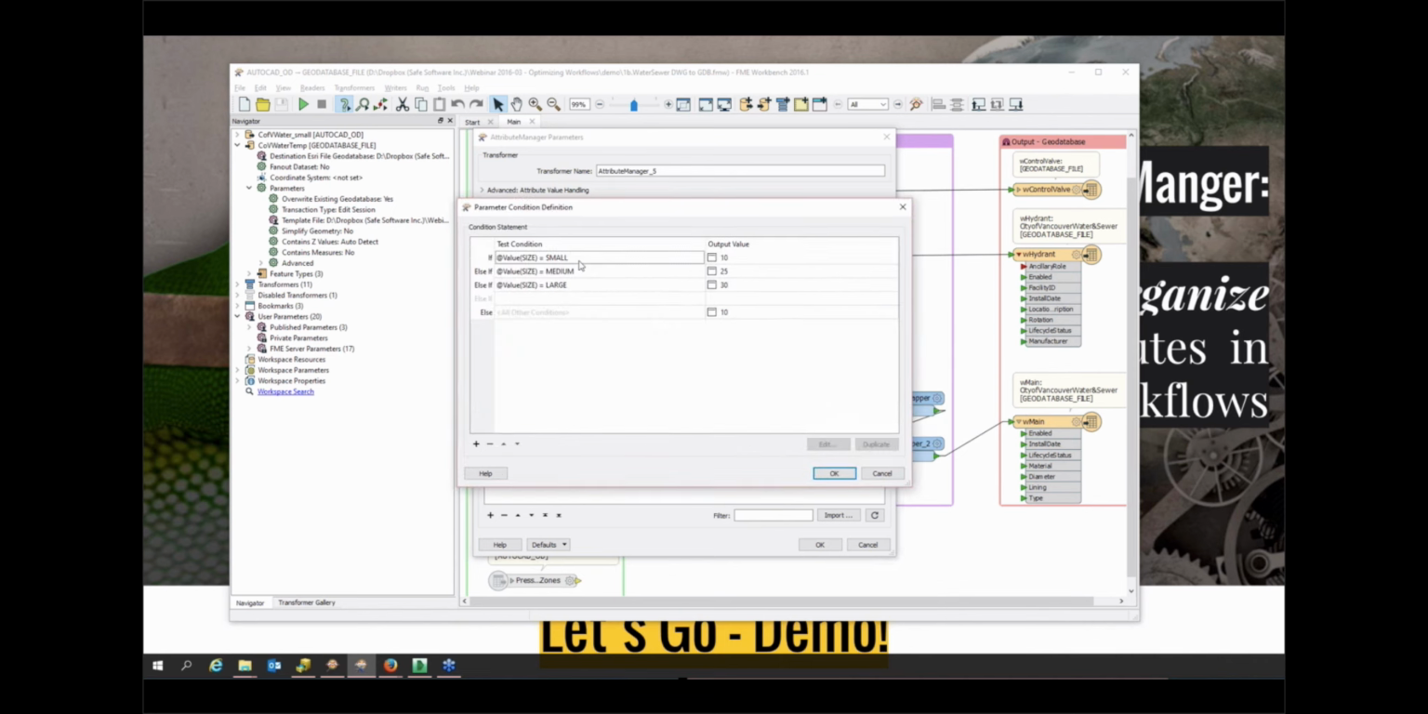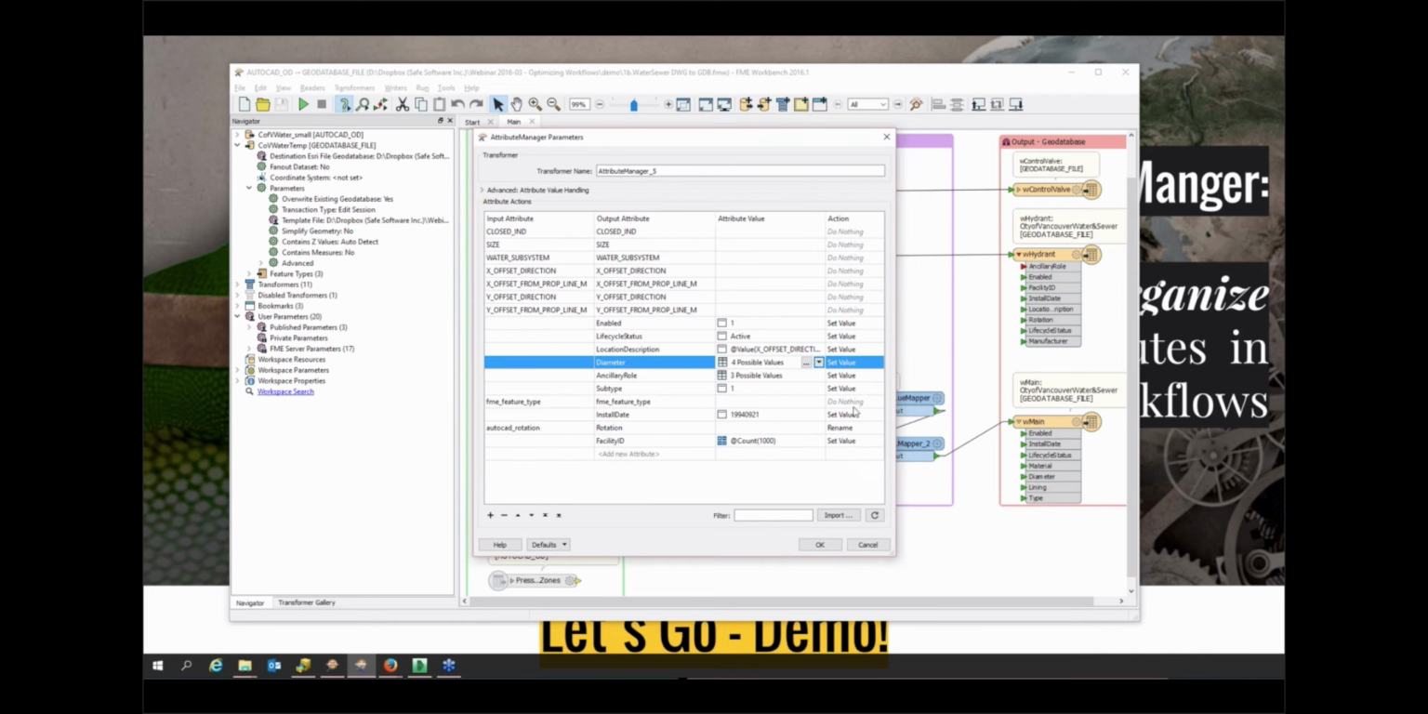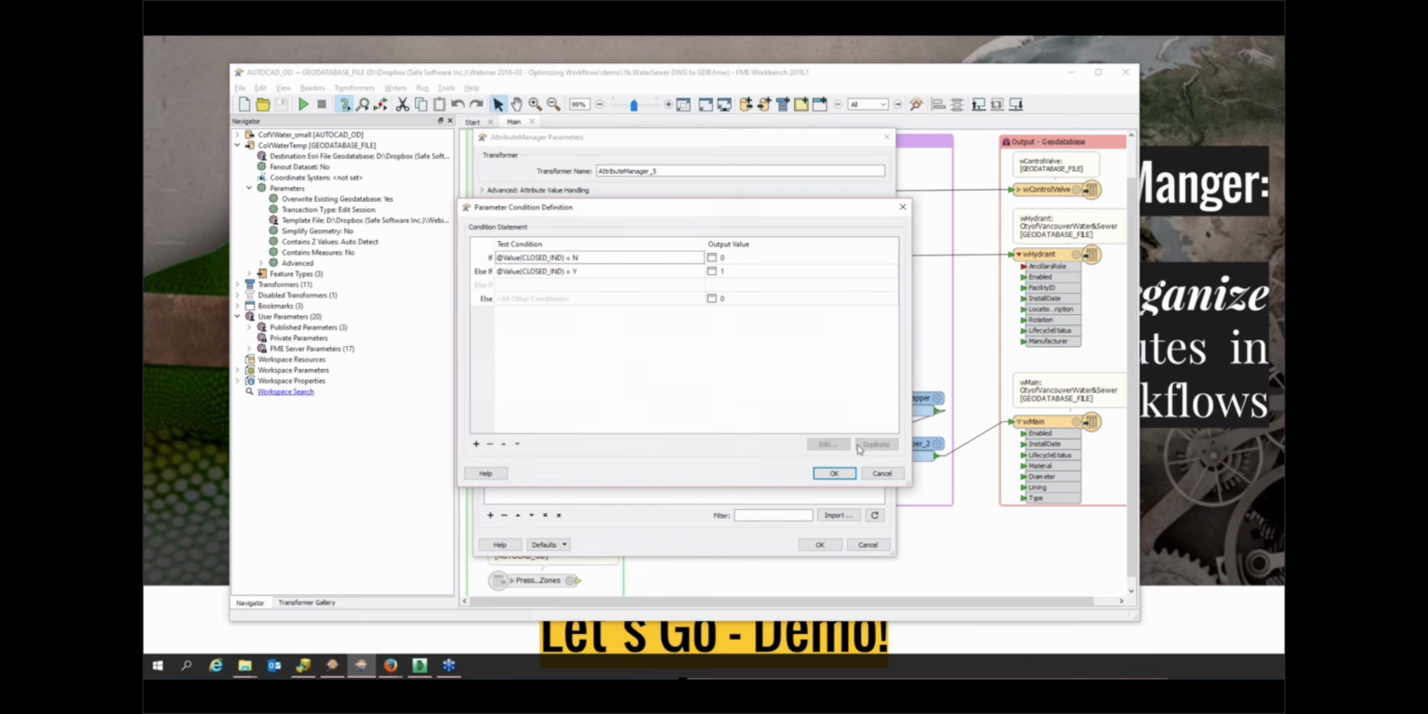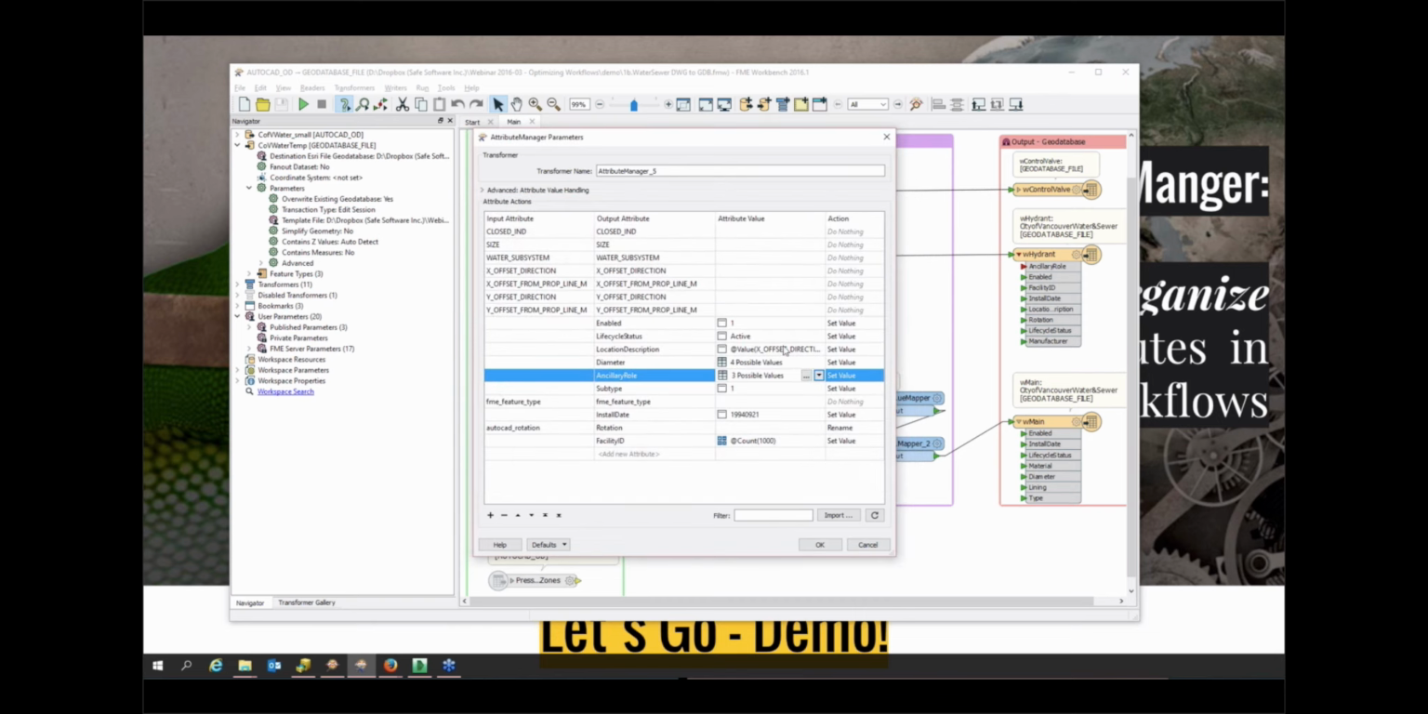So on the AutoCAD side, we just have labels, small, medium, and large, and we're mapping those to a diameter domain that needs to go into the geodatabase that's already set in there. Got another one there for the ancillary roles. Oh yeah, if it's closed, yes or no, we can set it to a Boolean value, so that's what we're doing there, and so on.